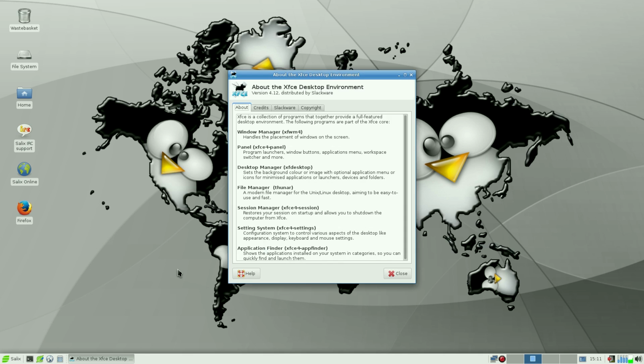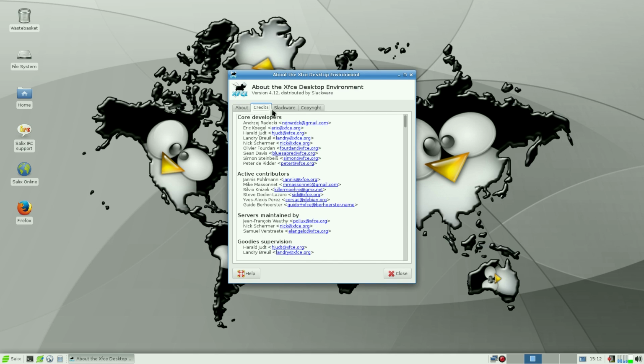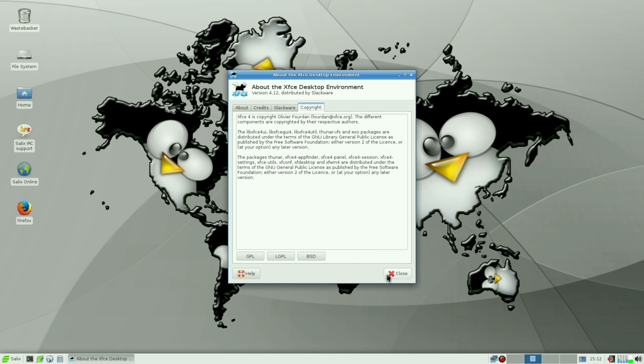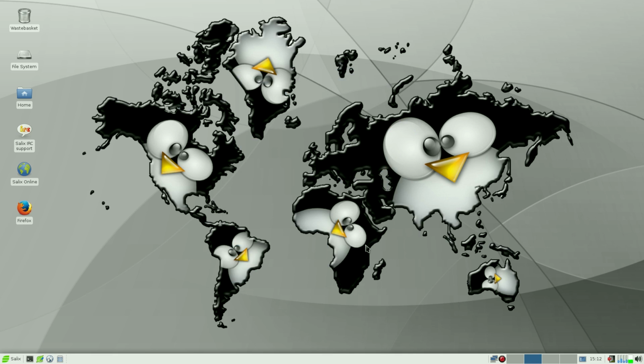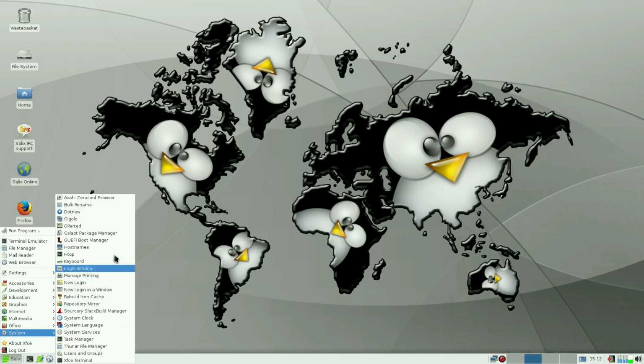About Xfce, I'll click that for you. Tells you all about it and who makes it. This is 4.12. That's all right. Yeah, that's what it says. Close. Now, the other thing I want to show you here is the package manager, which is a little bit different from all the others. Okay, so we'll go back down to System. Go to the GSlapt package manager.